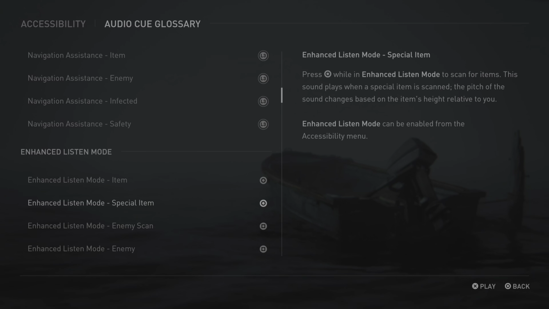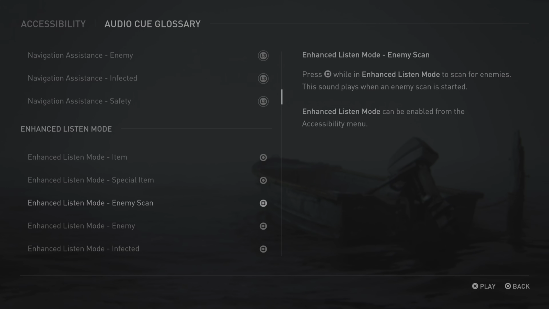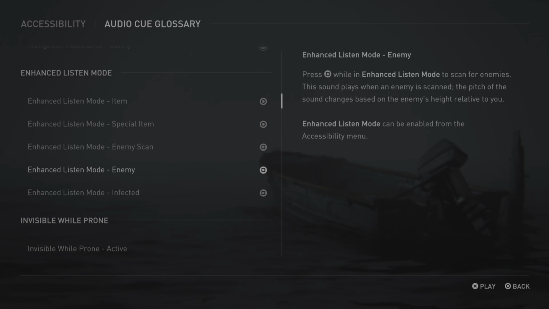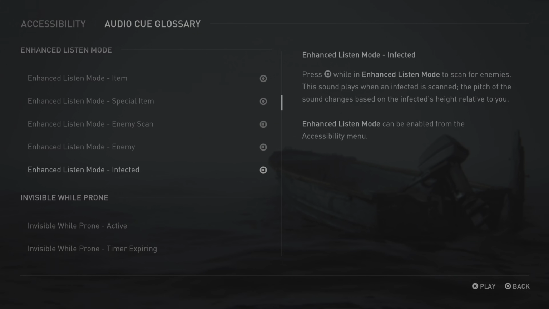Special item. A little bit more powerful. Press square button. Enhanced listen mode. Enemy scan. Square button. Enhanced listen mode. Enemy. When we found an enemy while scanning. Press square button. Enhanced listen mode.